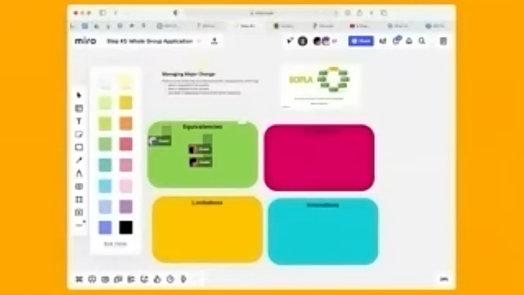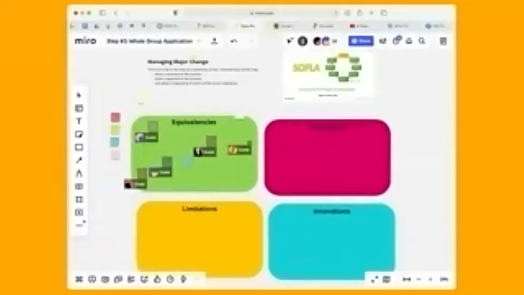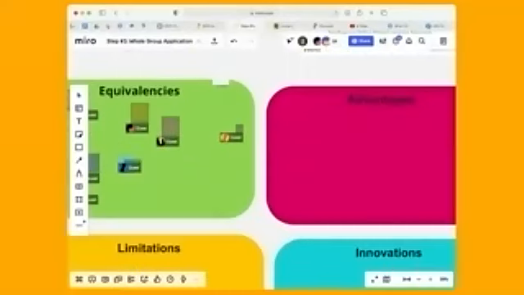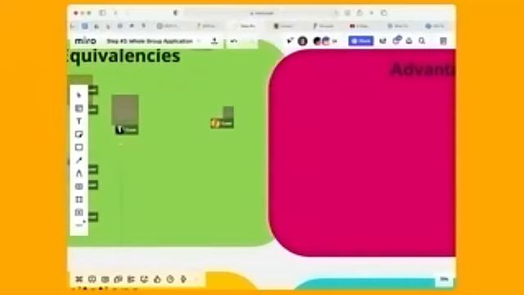And you can grab a sticky and write in there what would be an equivalency for you. All right, so let's see how this goes. Now, you can do equivalency or advantage or limitation or innovation, whatever makes sense to you. Okay, and this is at 24%, so we can expand it and zoom in to any part we want. We can see what people are doing, okay?